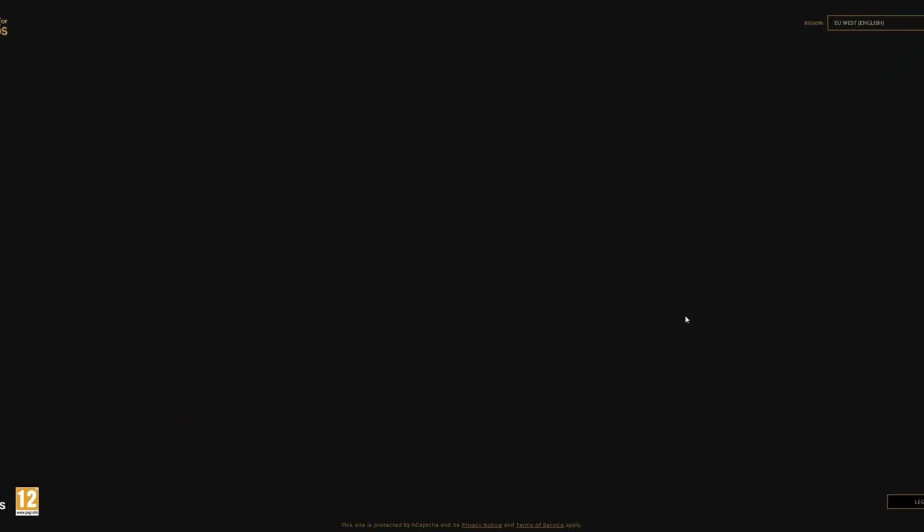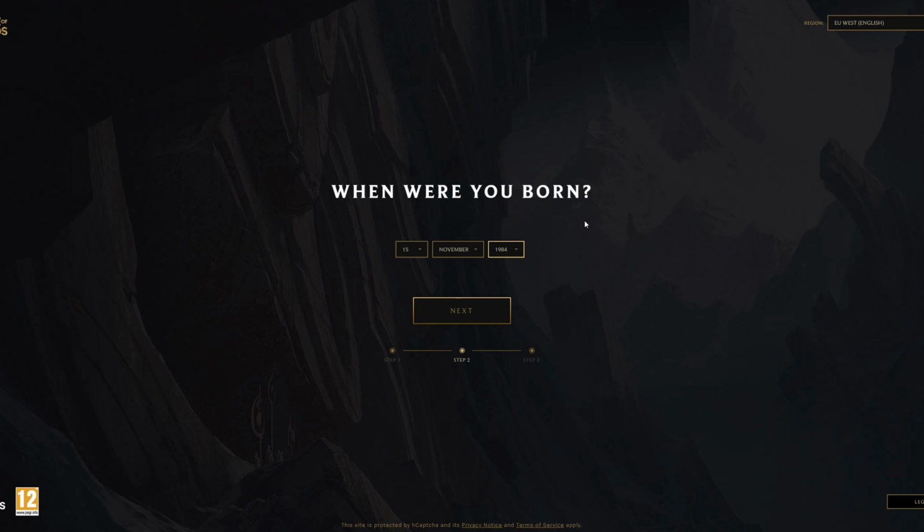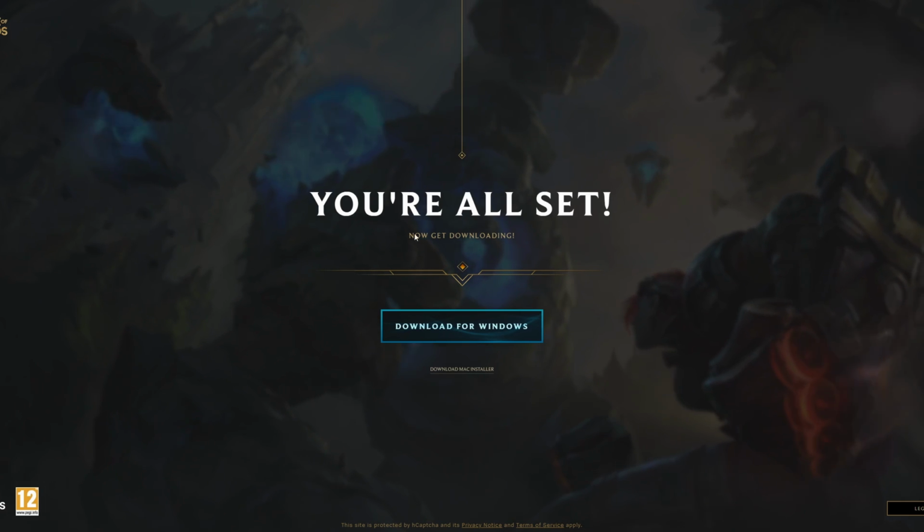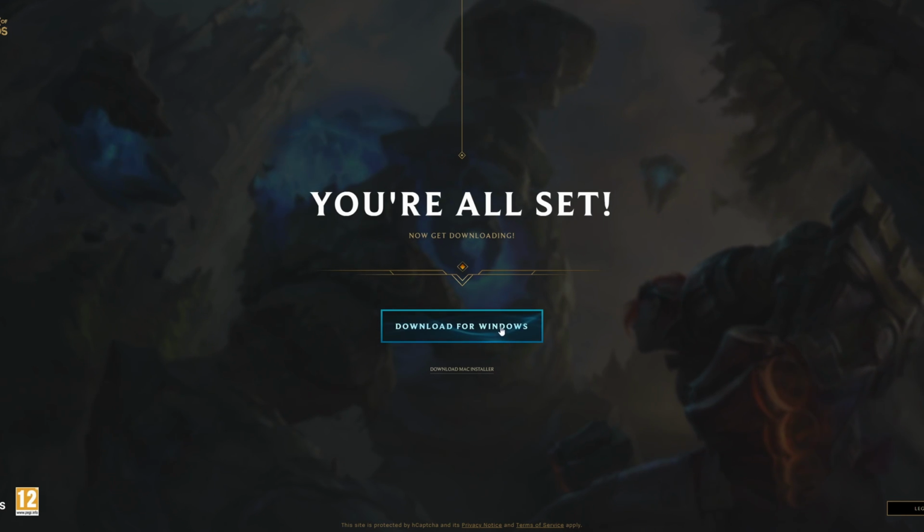Click on Start. Now this is going to ask you when you were born, so you want to enter your birthday and click Next. And here you want to set up your username and password. I already have an account, so I'm not going to do this step, but then you're going to start downloading the file. After you have inputted all your data, you are all set and now you can download it.